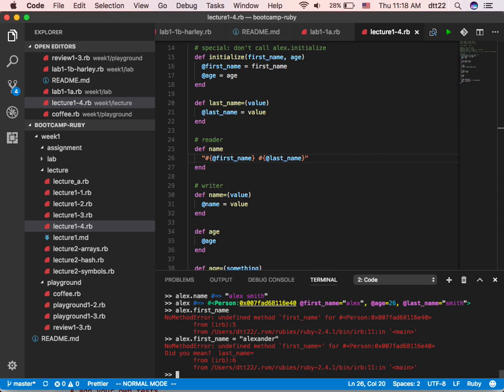Even though it seems strange, I see first name here, right? And then I do dot first name, and I don't see it. Fixing dot first name means def first name and then return @first_name. It's simple as that, right?